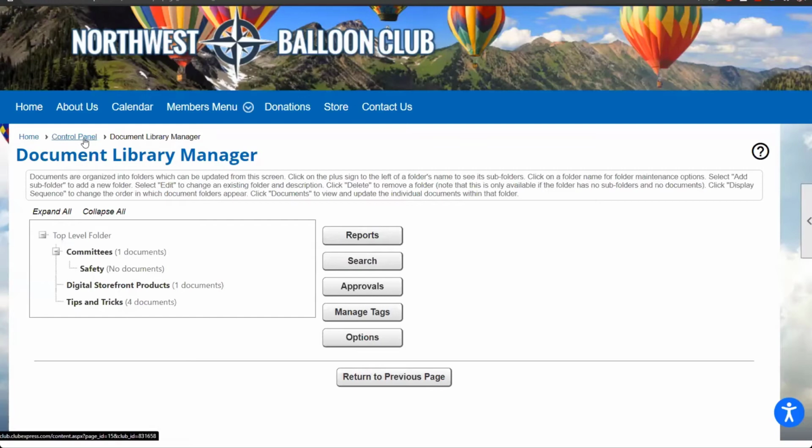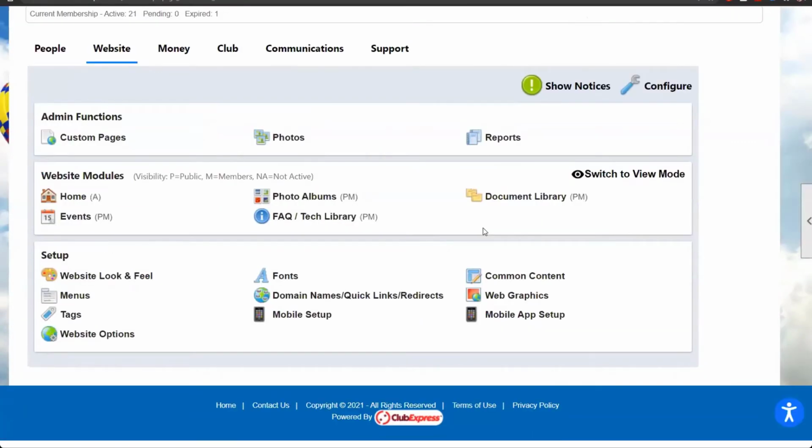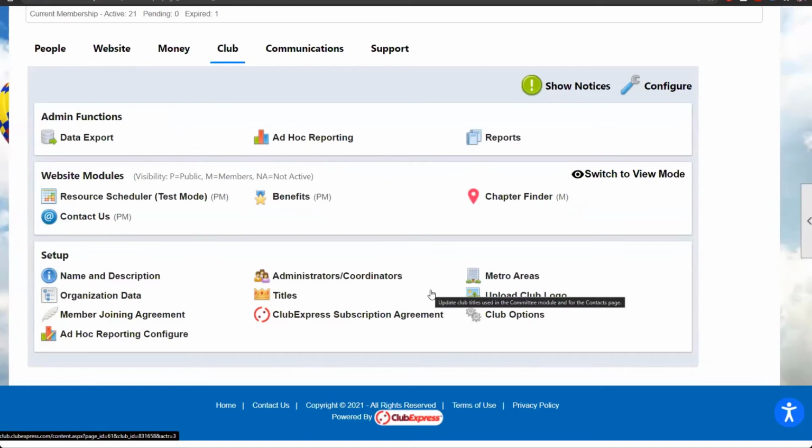Let's talk about the joining agreement. Now, the joining agreement is something that you likely would have added right when you set up your website, or maybe your implementation engineer added it and you're not sure how to update it. You're not sure where it sits on your site or when your members are even seeing it. Your member joining agreement is accessed in the Club tab at the very bottom in the setup section.